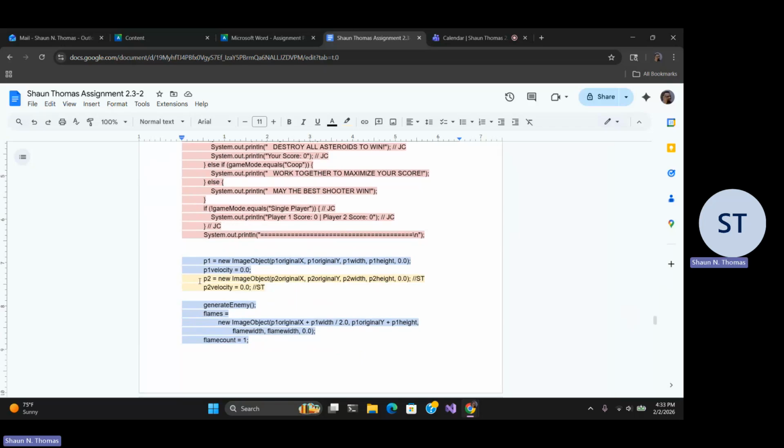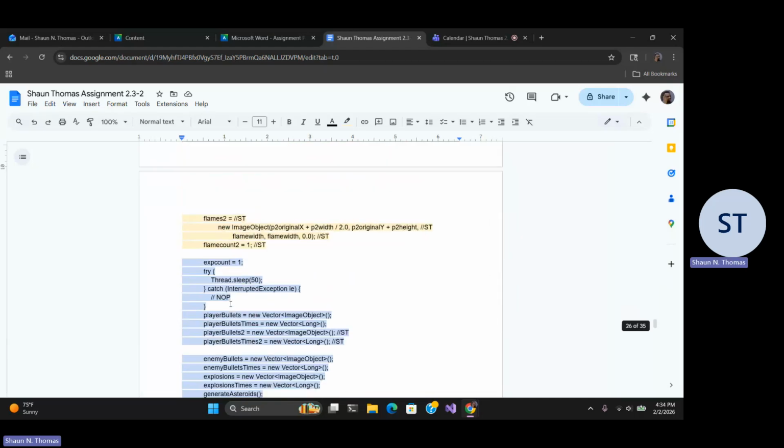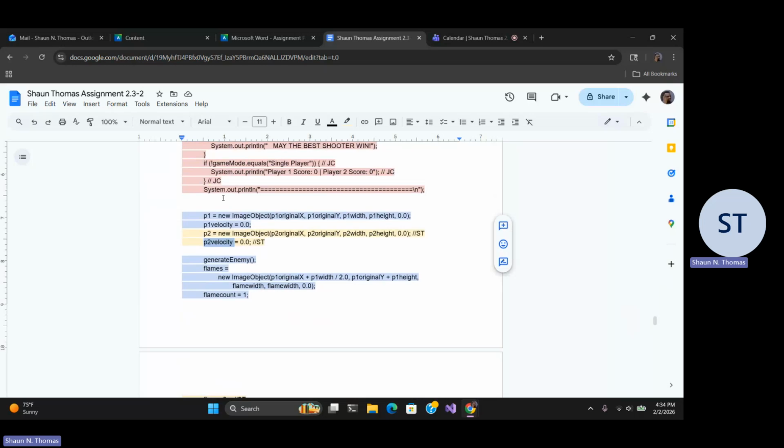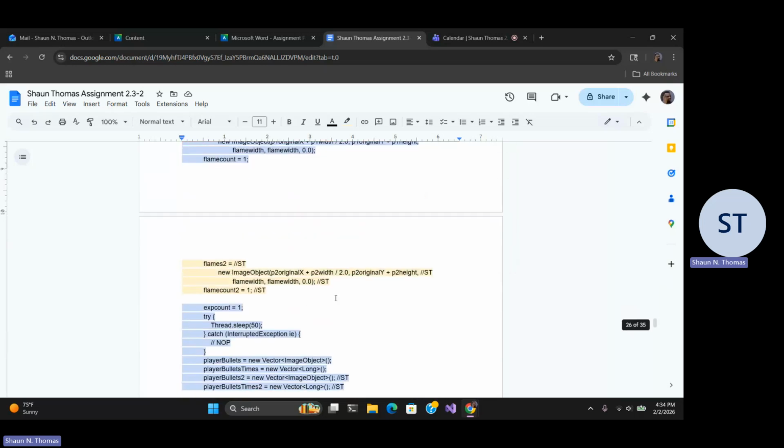And then this is the new image object for player 2. I guess just instantiating it, and then having player 2's velocity start with 0, and the first flames 2 image and flame count starting at 1. And this is just copied from the player 1 stuff, as you can see. This is copied from here, and this is copied from here.